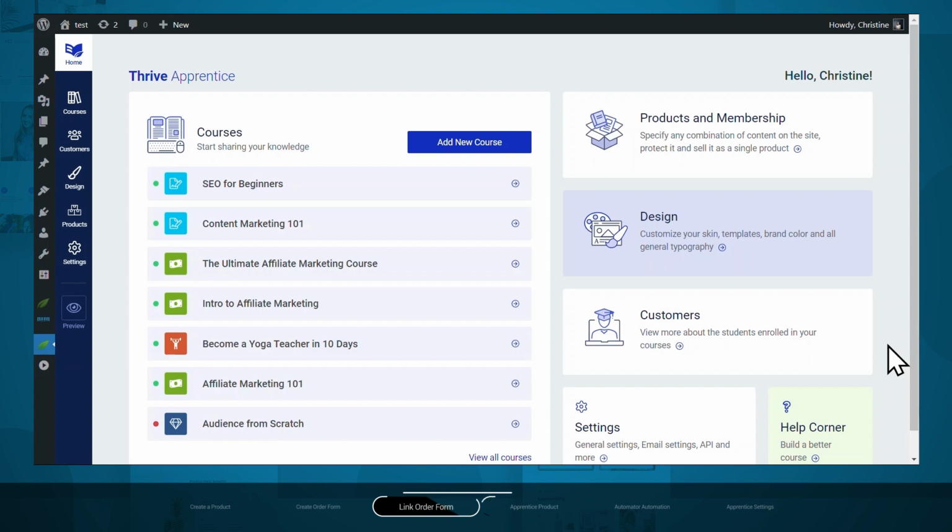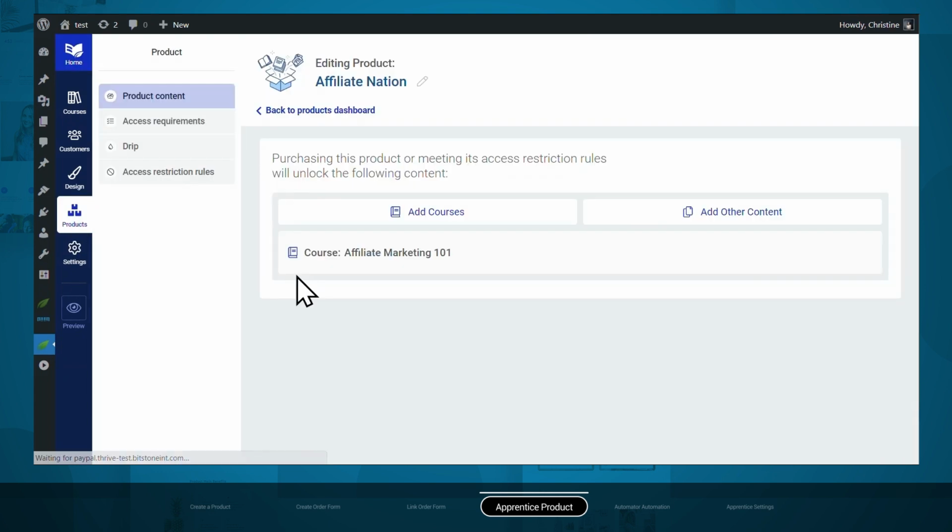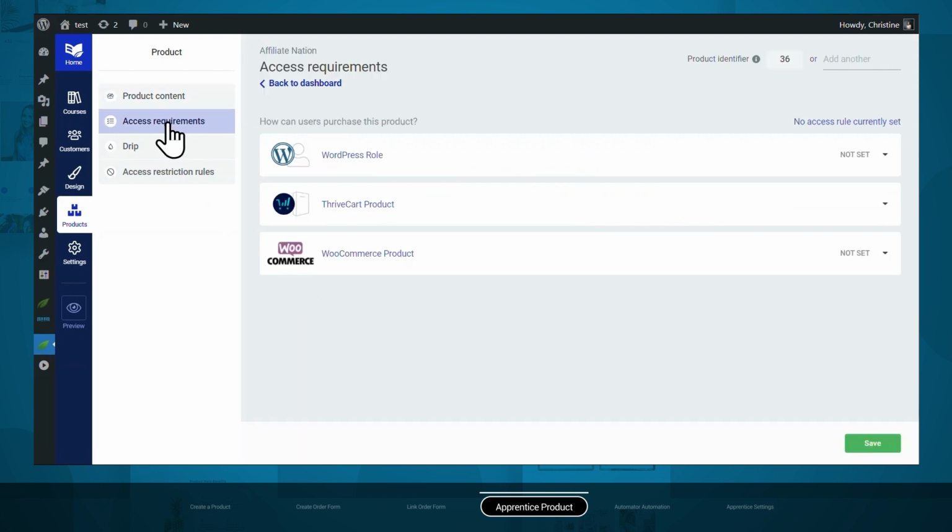Now, before we dive right into Thrive Automator, let's take a quick look at our product in Thrive Apprentice. So let's go to the Products tab. Here's my product, and let's go to the Access Requirements tab. Now, since we're going to be setting up access using Thrive Automator, you don't actually need to do anything here in this bottom section. As soon as you place your online course or other content into a Thrive Apprentice product, it is automatically protected and the outside world cannot access it.